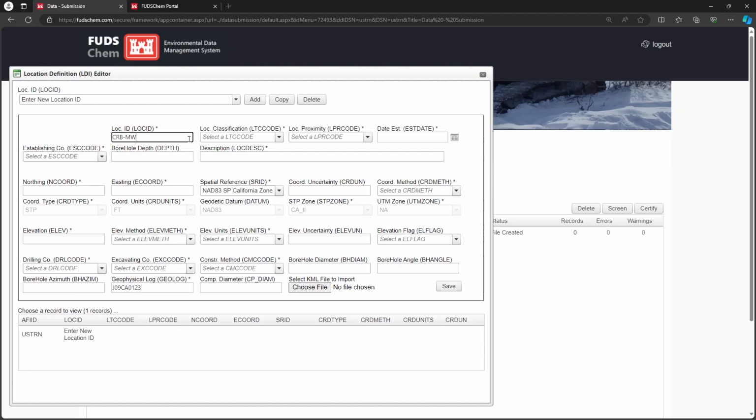The last identifier we need is a sequential number. We'll use the number 001. Note that it is important to include the leading zeros in order to sort locations correctly in dropdowns.